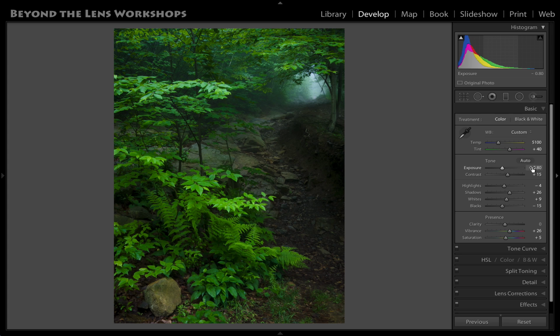I've pulled it down almost a full stop, and this is more the feel and the look that the scene had, that the moment had, and it really preserves more of how I want to convey the image. So that's the first thing here.